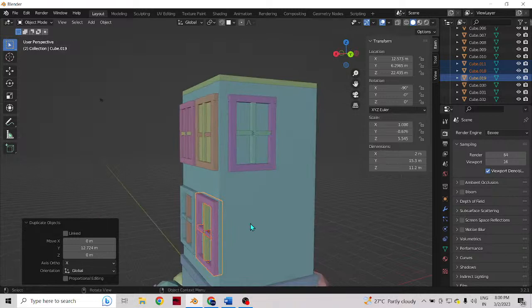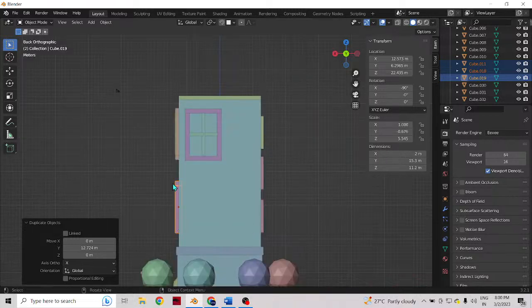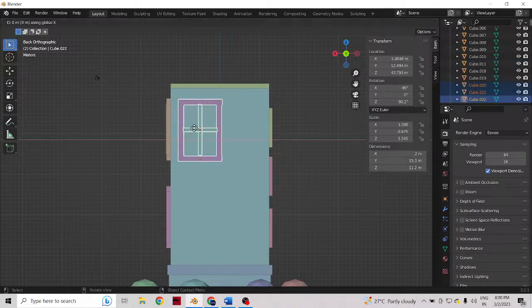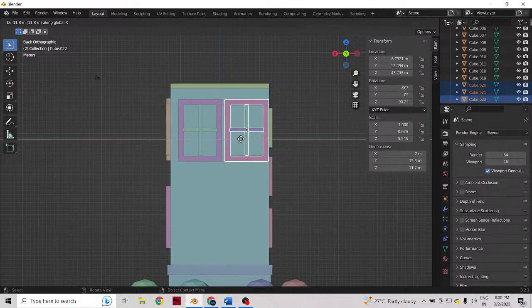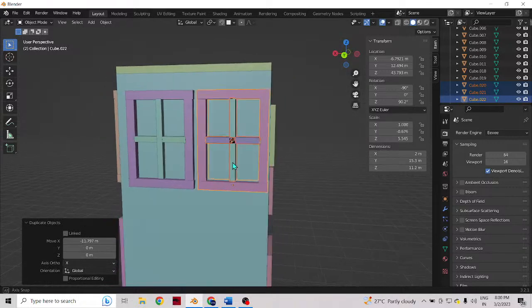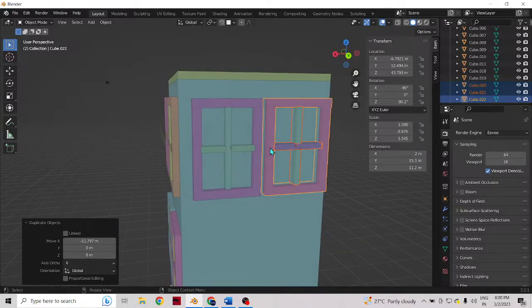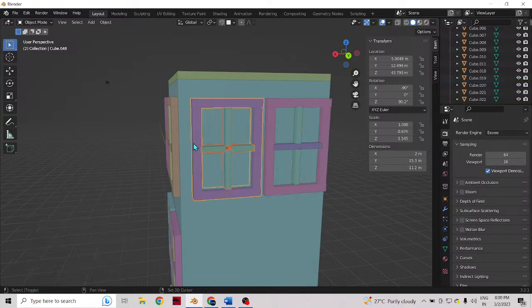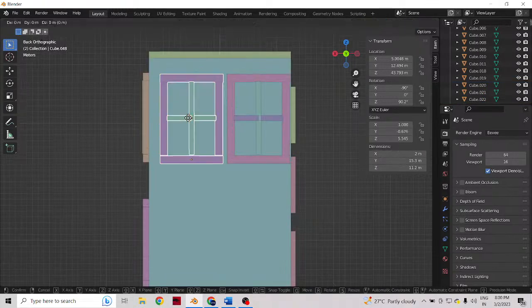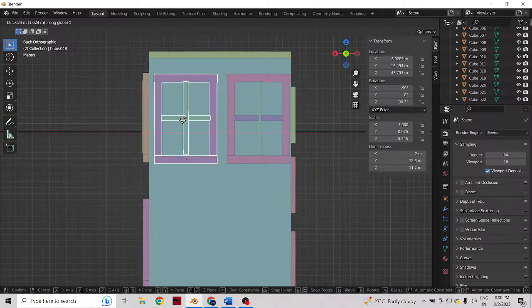The same way, I'm going to the back view by pressing Control plus 1. Okay, so here I'm going to select this and then Shift D, then X to duplicate it on the X axis and place it here. When I look at the windows, the position seems to be a bit inside. So I'm just going to select this, go to the back view, and then grab it on the X axis and fix it here.